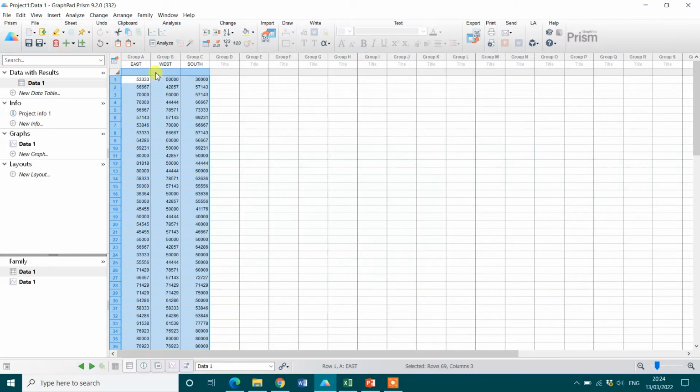So I have the yearly income of people in three different regions, that is east, west, and south. And my research question is whether there is a significant difference in the income level between these three groups of regions. So I want to see whether income significantly varies between east, west, and south region.